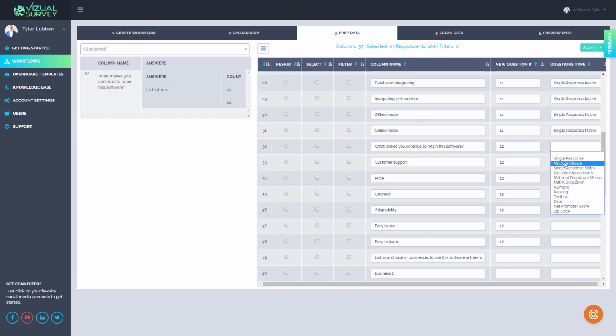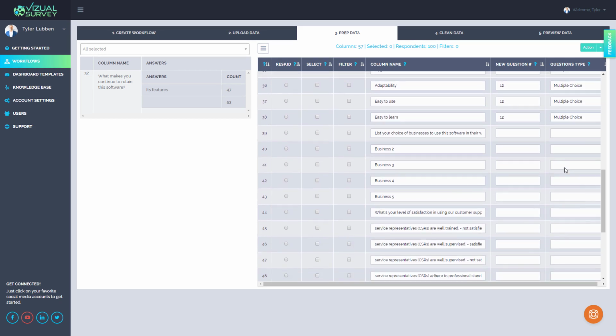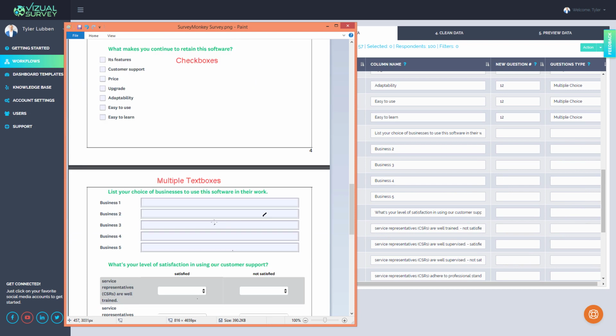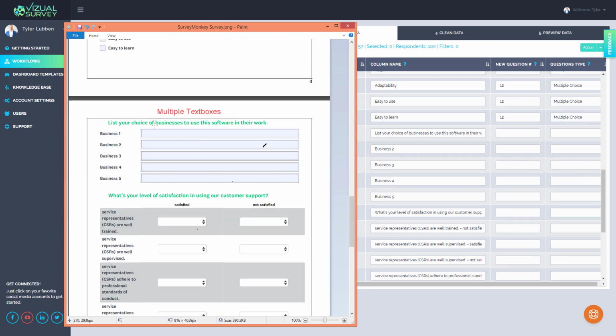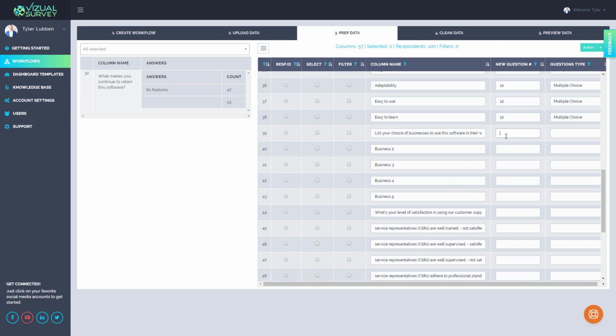All right, and this one is a multiple choice. All right, let's keep going down. The next one is that one is the multiple text box. Same thing with this because of the double header. We have business one is replaced with this. That's fine. We can clean that up later. Just make sure it has the same question number.